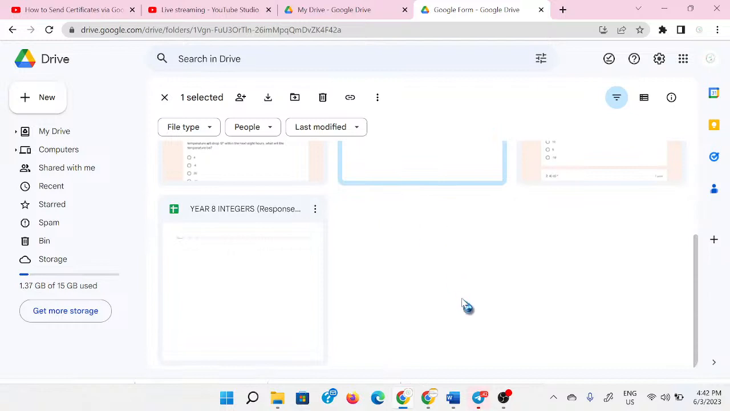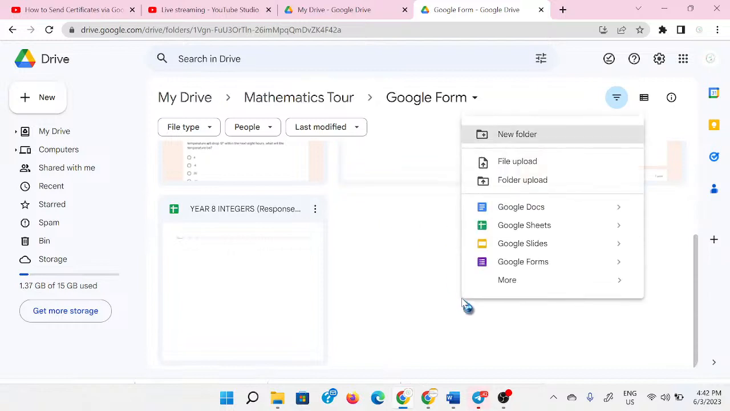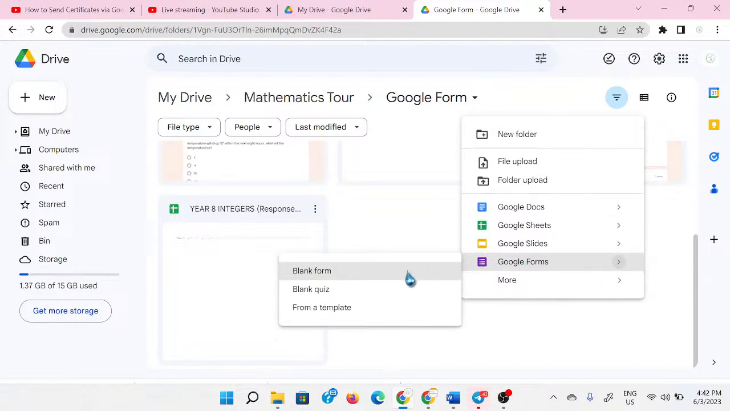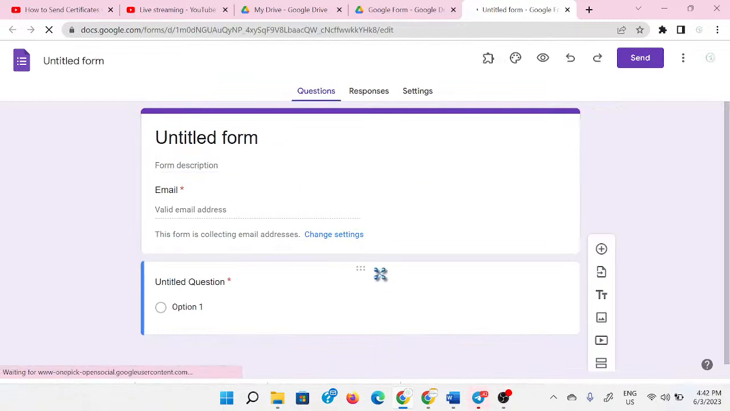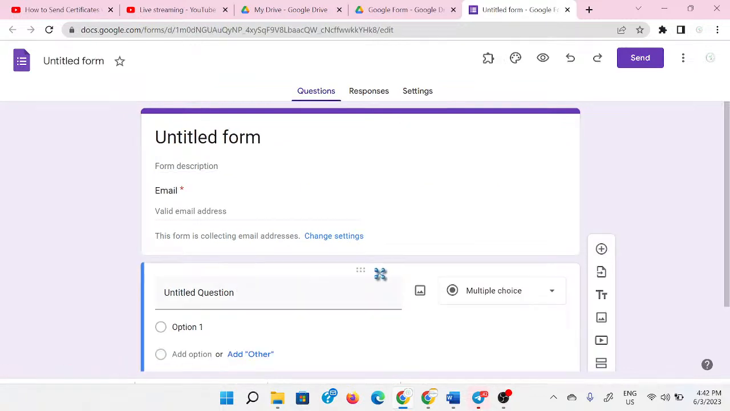To do that, I can either right click here or go to the top left hand side and click on this new, where you have the plus icon. You can click on it to have access to it. So I'll click on Google Forms, then I'll click on blank form. When you click on the blank form, you can customize it to your own choice.